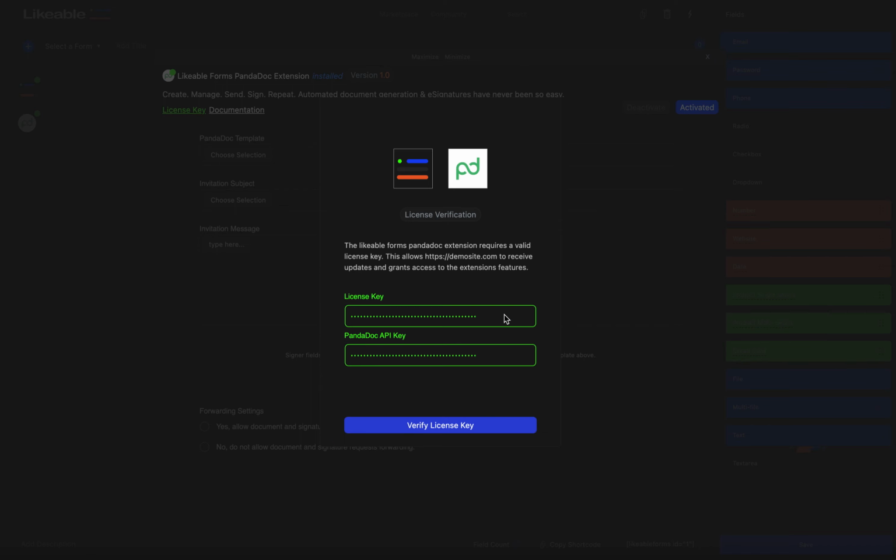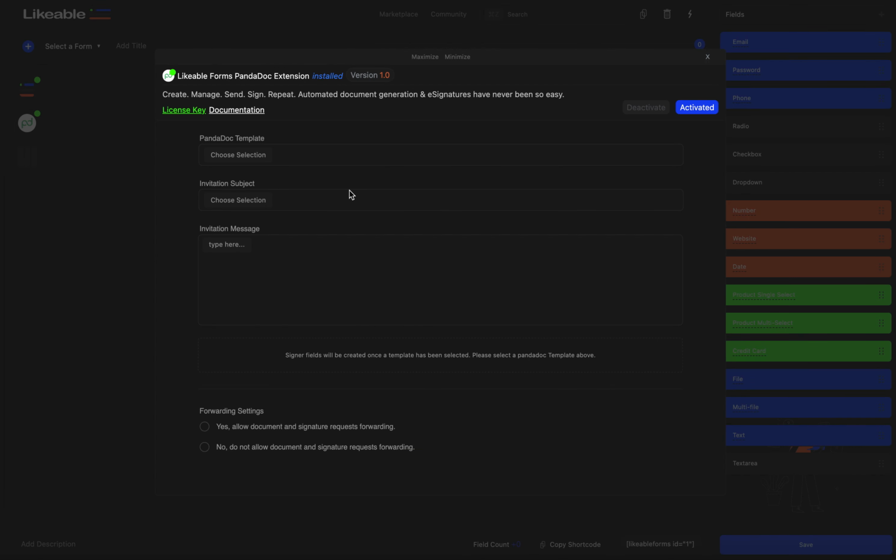To get started, you want to go ahead and add your Likeable Forms license key and also your PandaDoc API key. Once you've added both of these, let's go ahead and hit Verify License Key. I've already done this just because it's for the demo. On your screen, you'll actually see all of your settings being created here at the time of filming this video.